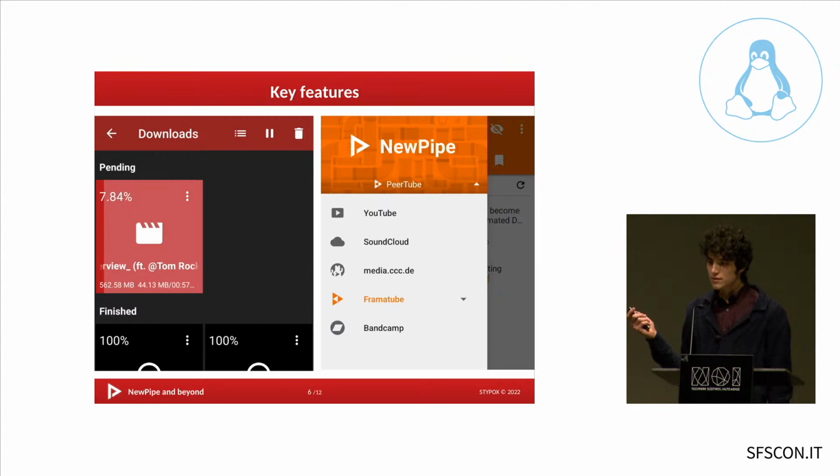Then we have downloads. NewPipe allows downloading videos, audio, and subtitles, and allows using them offline. This is useful, for example, when you play music multiple times. It doesn't make sense to download it multiple times. This uses less bandwidth.